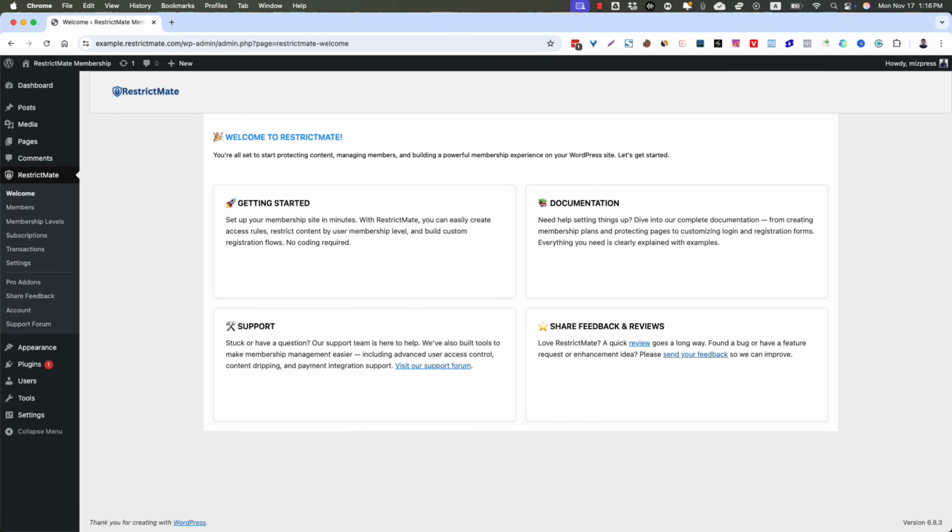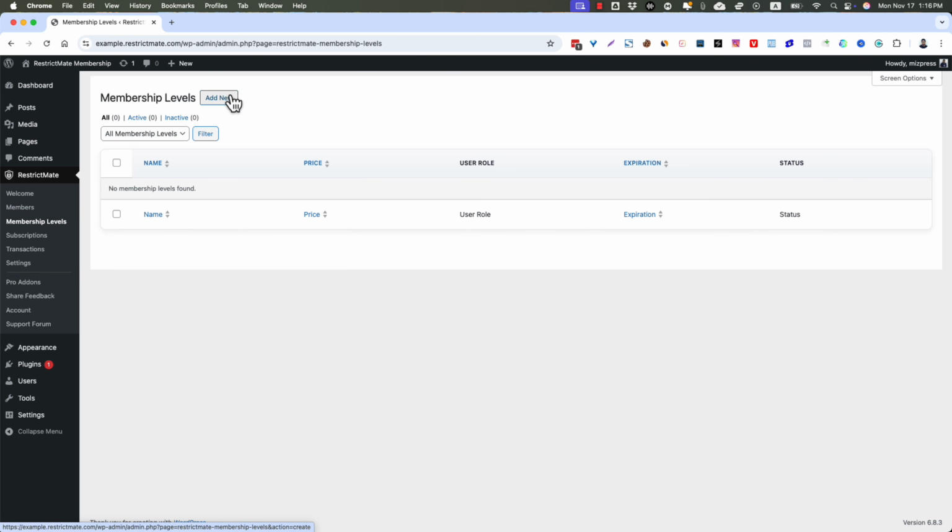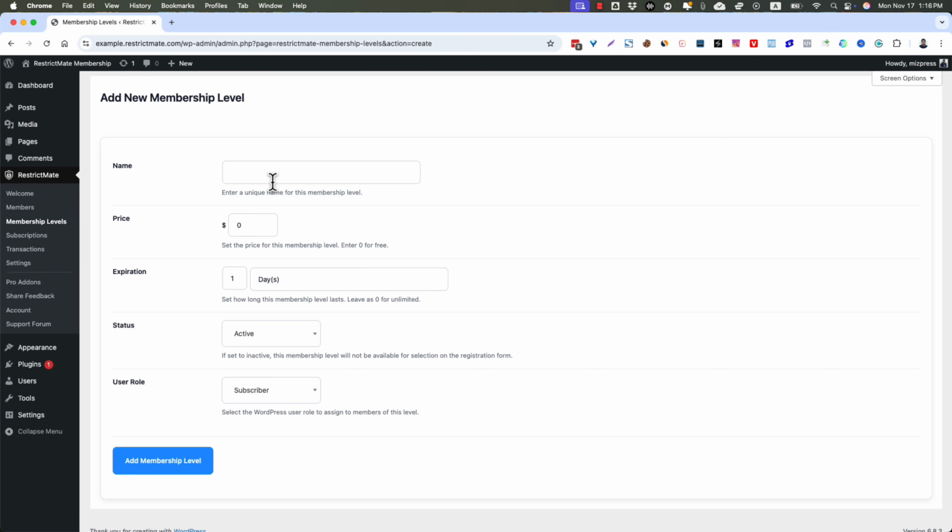Now let's create the actual membership plans. Go to Membership Levels under RestrictMate. Click Add New Level. Example 1. Name: Free. Price: 0. Billing type: Free or no renewal. Time for the plan: leave as 0 for unlimited access. Status: Active or inactive, to keep it displayed on the plan in the front end. User role created for this plan: subscribers, or any other role of your choice. Click Save/Publish. Create as many levels as your site needs.